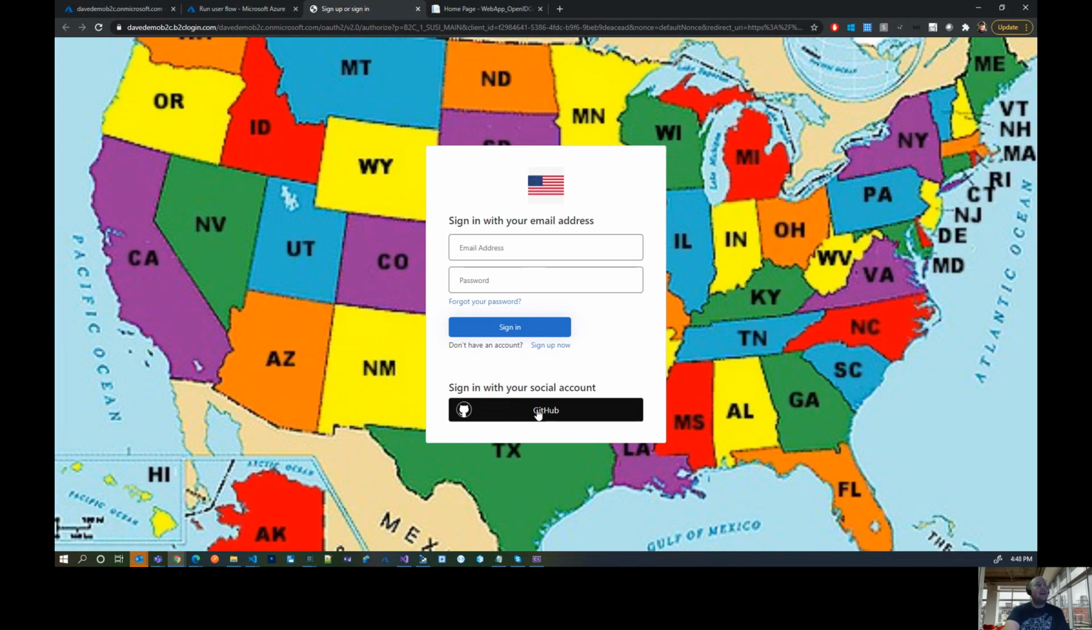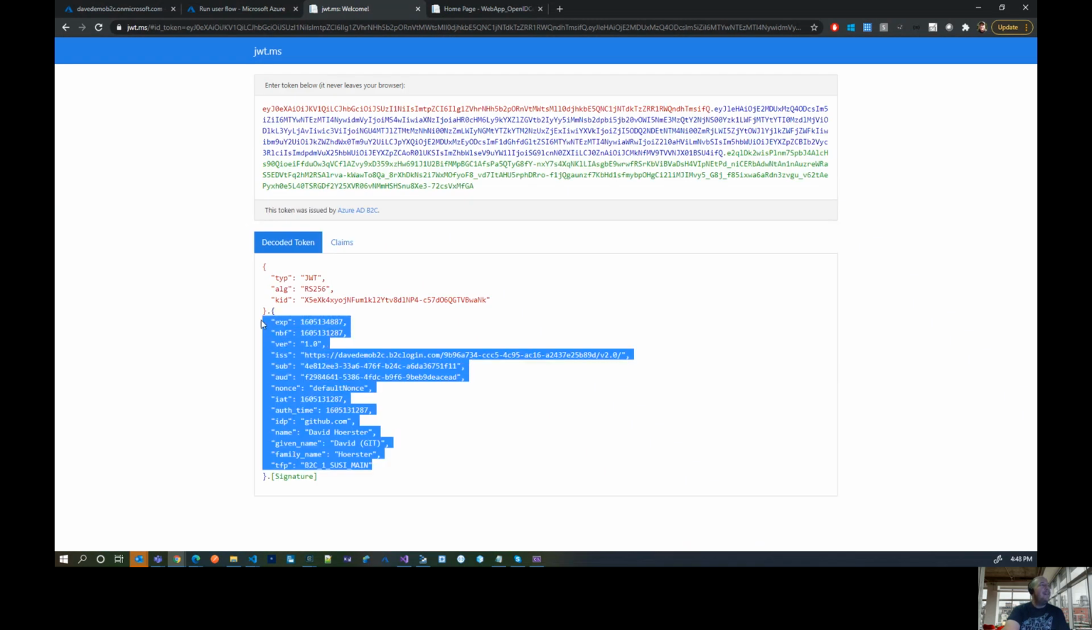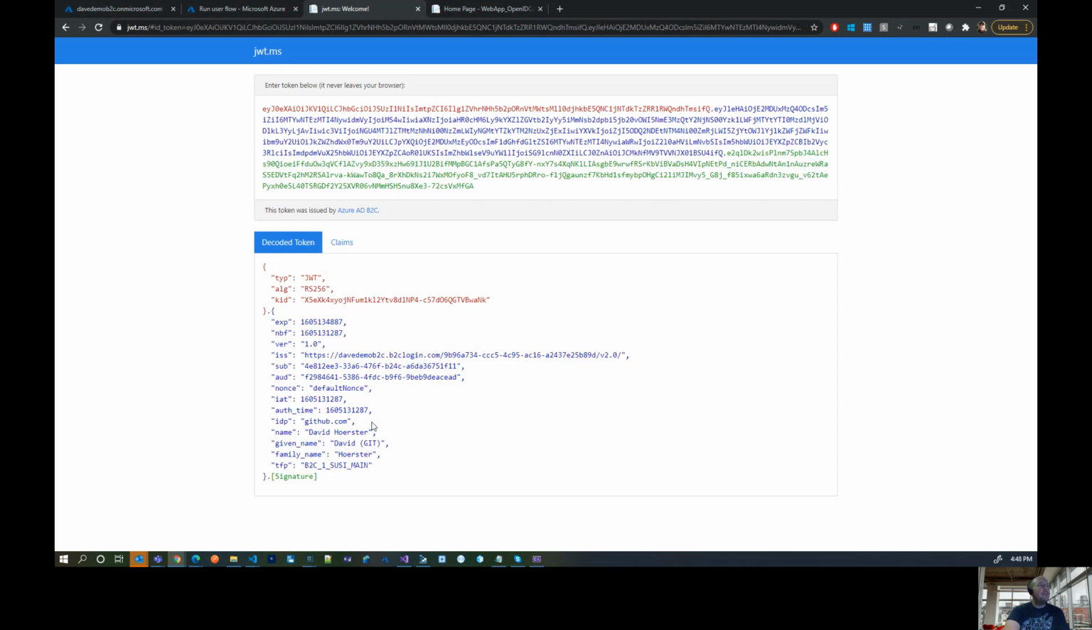So I could just click on GitHub here, and I should be automatically logged in against GitHub, and then an ID token's going to come back, which it did. And so here's my information that's being returned back. So this is great. I've been able to successfully authenticate against GitHub, and B2C has issued a token back to me. And so you can see that my identity provider here is GitHub.